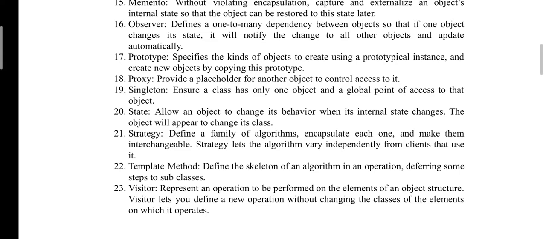And last design pattern is nothing but the visitor, which represents an operation to be performed on the elements of an object structure. Visitor lets you define a new operation without changing the class of the elements on which it operates. These are the 23 design patterns designed by the Gang of Four, and they have all these design patterns with a brief description written in the design pattern book.